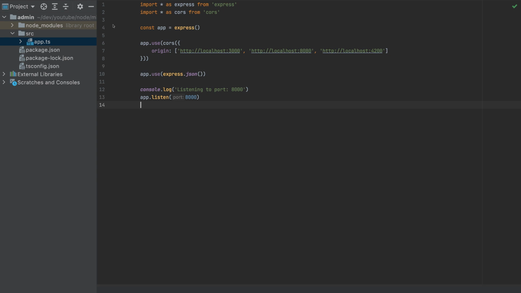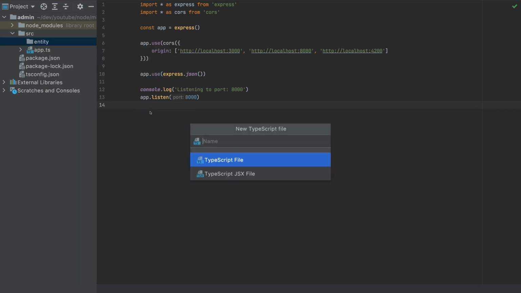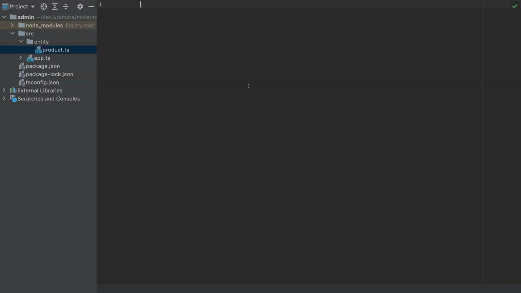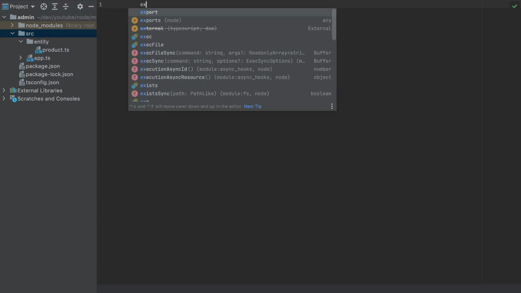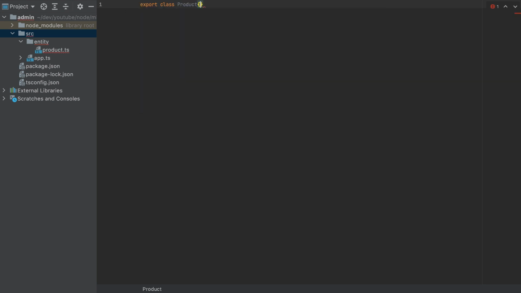Now let's create a folder, entity, and inside I will create a product entity. So this is a table that we will create in our database. So before we create the table, I will connect with the ORM config. Or first let's create the table. So export class Product. And to make this an entity, we have to add a decorator here, Entity. So don't forget to import Entity from TypeORM here.